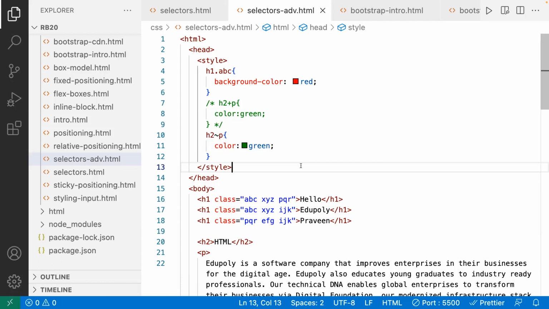What symbol is that? Tilde. So if you apply tilde between h2 and p, what is that? It will select all the paragraphs which are siblings to H2. Siblings means not immediate sibling, any sibling, but it should be a sibling. It should be a paragraph. It selects all the siblings, but which are paragraphs.